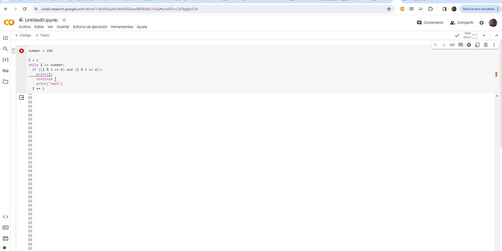So, if we want to do this statement, we need to ensure that in any case, the value of the variable that controls the loop increases each iteration. So, before doing continue, in this case, it's important to increase the number by 1, since the iteration will break here and not reach this instruction.